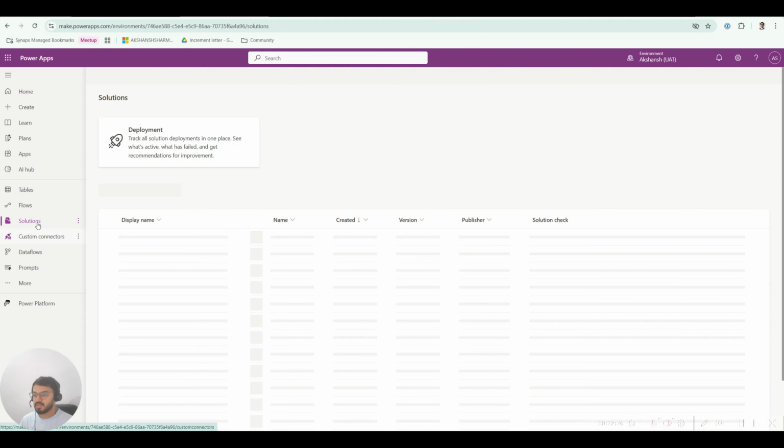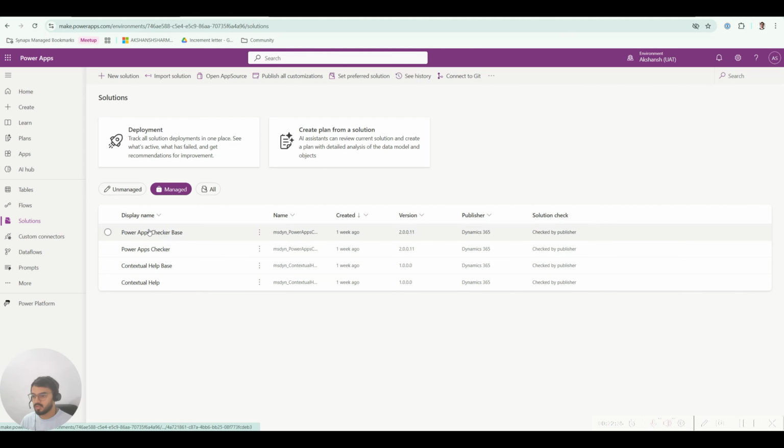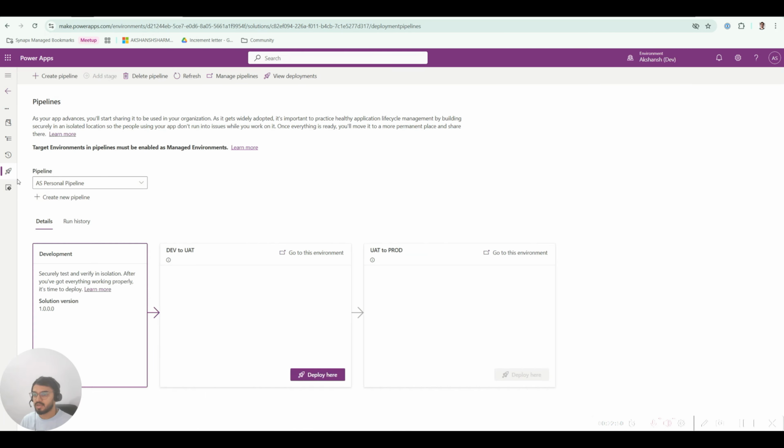Right, let's head to solutions. Now here you can see unmanaged, we have the default solutions. Under managed, it's all default solutions only. Cool. So this is done. I created one environment variable in this solution. Now you see here this rocket icon, nice little icon here, which says pipeline. If you head over to this icon, you can see AS personal pipeline, which we just created, right? Perfect.